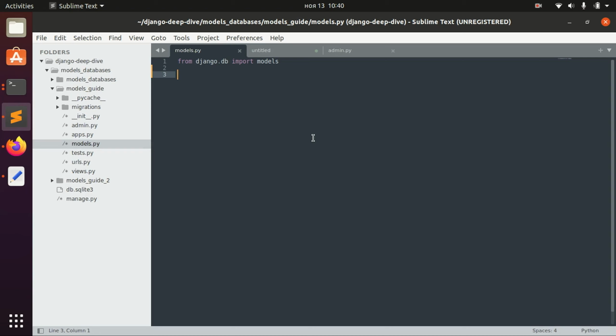So today we will talk about multi-table inheritance, and basically what it means is that it's not an inheritance from the abstract class. It means that we will have a model which will have its own database table, and we will inherit from that, and the child will also have its own database table. So that is why it's multi-table inheritance.